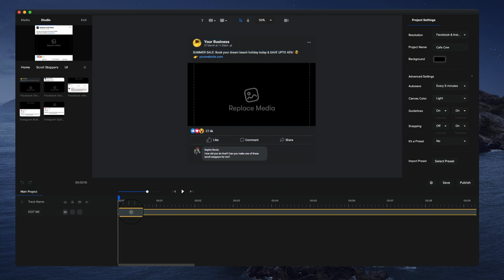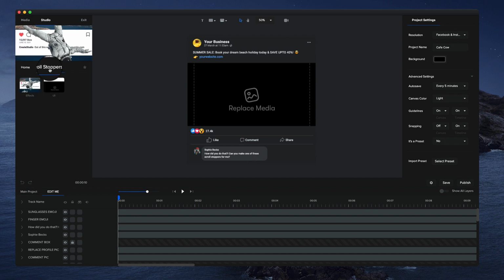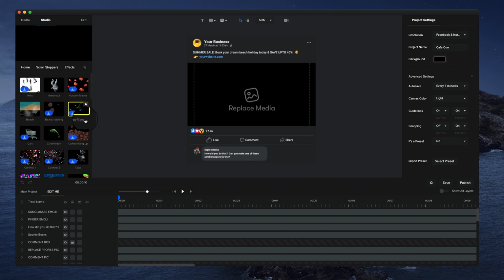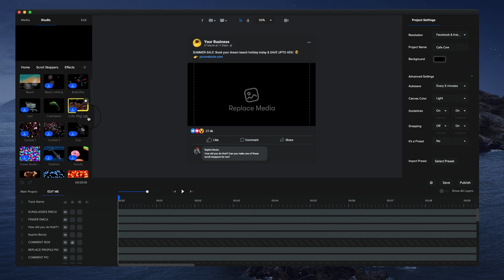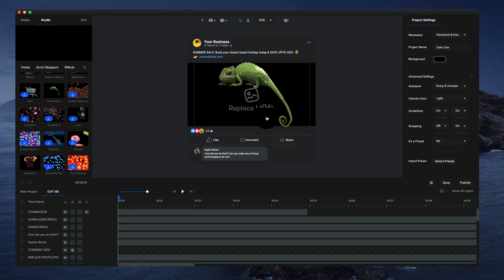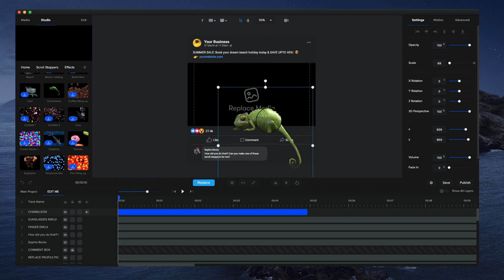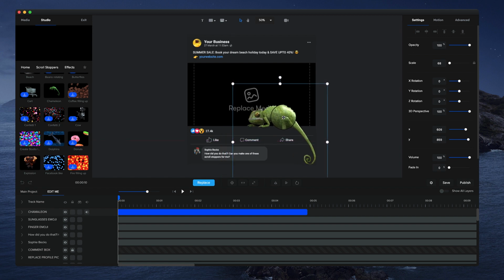So I'm just going to double click to go into this project here. And if I go over to scroll stoppers, go to effects, you can see we've got a whole bunch over here. Maybe I'll go grab the chameleon. I'm just going to drag and drop this one like that. Maybe I'll add it to the top or bottom and resize it like so.